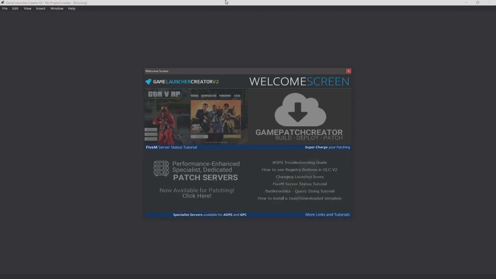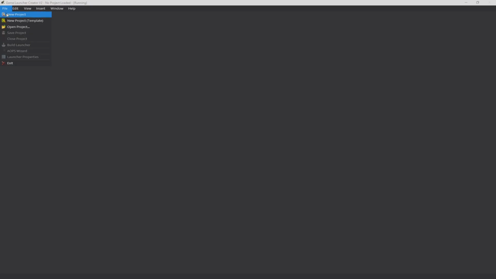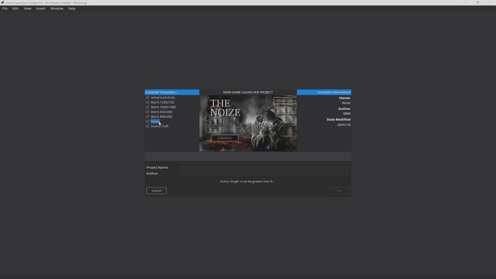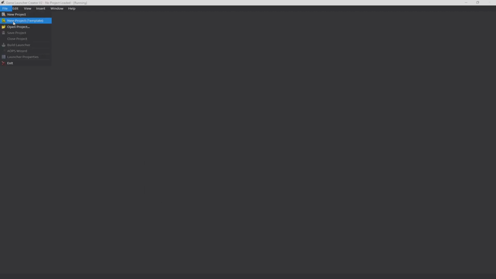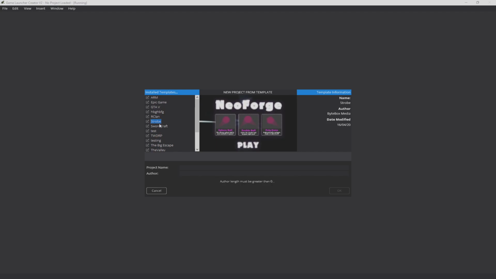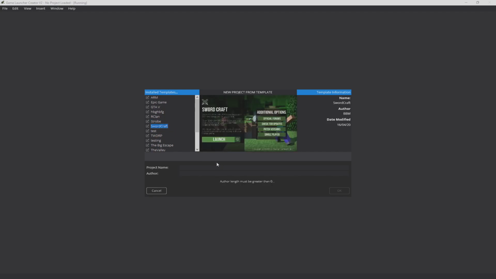When you boot up Game Launcher Creator V2, you'll see the welcome screen. This usually contains links to tutorials and stuff to get you up and running as well, but we can close that for now because I'm going to show you how you can create your very own game launcher. When you want to create your game launcher, there's two ways you can do things. You can create a new project, which is a blank launcher, which means you can then bring in your own images and artwork and buttons and whatnot. Or you can do file, new project from a template, and then you can choose a template that's already pre-made. You don't have to stick with this. You can start off with the template and then change things about if you want. It's just a template to get you up and running.